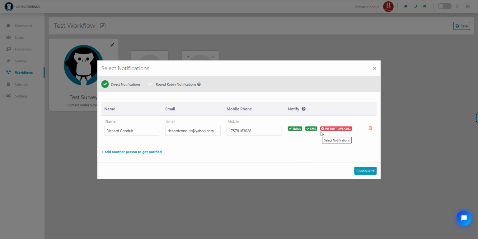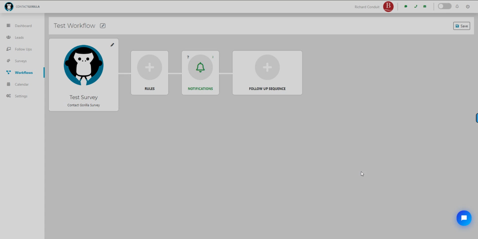Now, we have instant live calls here. What this does is, if we switch that on, every time a new lead comes in, Contact Gorilla will call my cell phone and say, "Congratulations, Richard, you have a new lead. Please hold the line while I connect you." And it will call the new lead instantly. So you can be on the phone to your new lead within 15 to 20 seconds. Very, very useful. I'm not going to put it on this instance, but let's just say I'll have an email and a text message and continue.